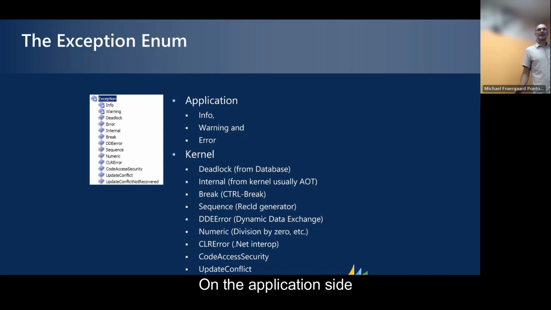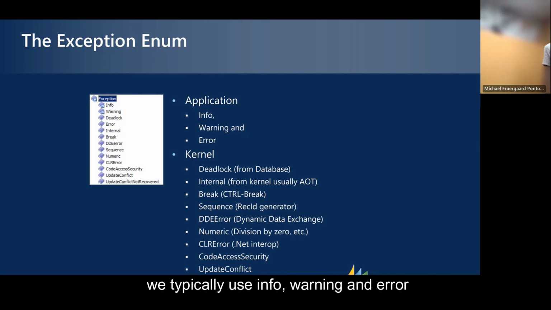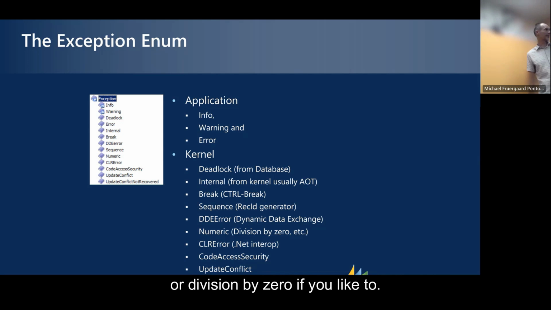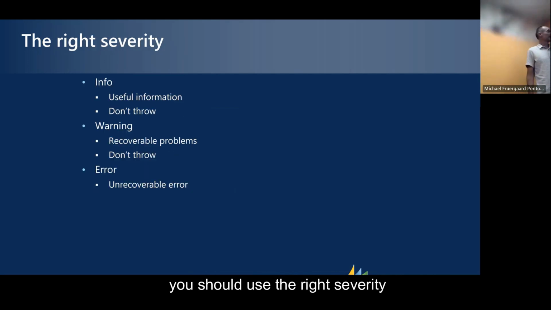From the application side, we typically use info, warning, and error. The only one we're throwing would be the error. But you can catch a deadlock or divide by 0 if you like. So when you write applications, you should use the right severity.